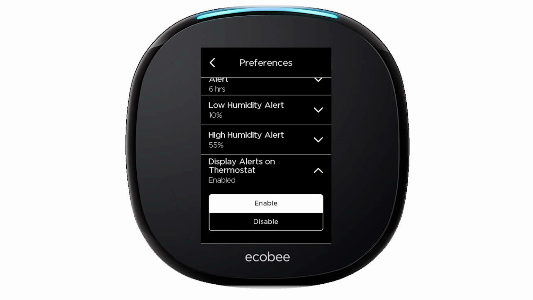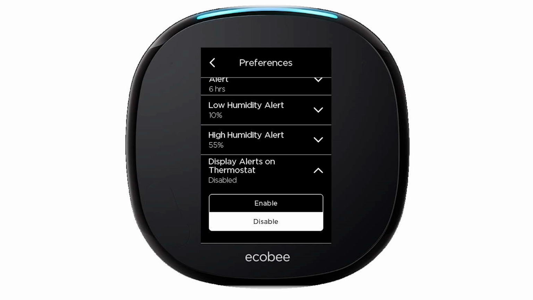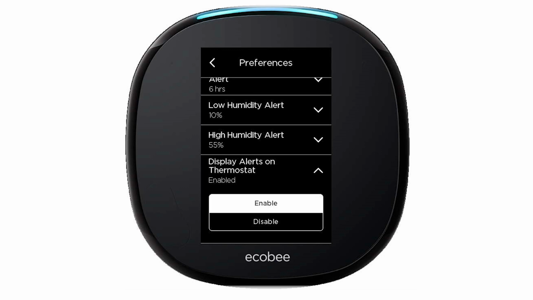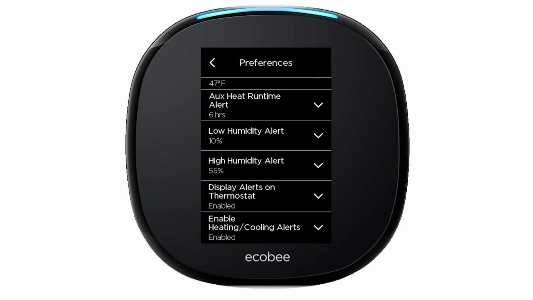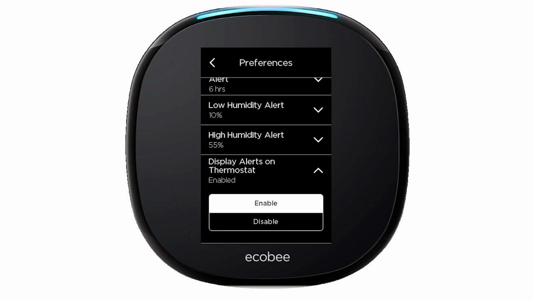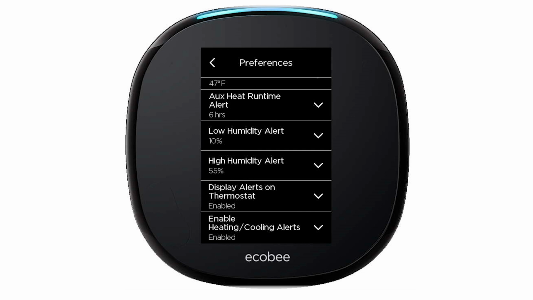You can even disable alerts at the thermostat. So whenever there is an alert and this is enabled, you're going to see on the menu, the screen's going to turn white. It's going to tell you what's going on. You can turn that feature off. You're still going to get an email. Your contractor will still receive that email as well.